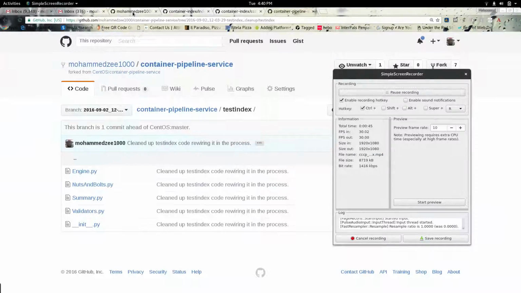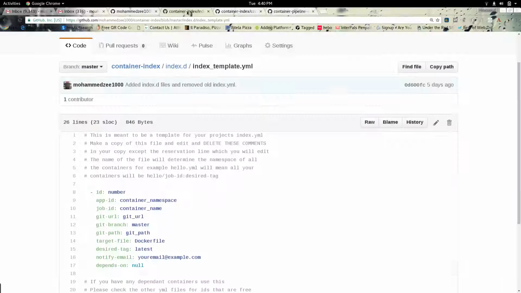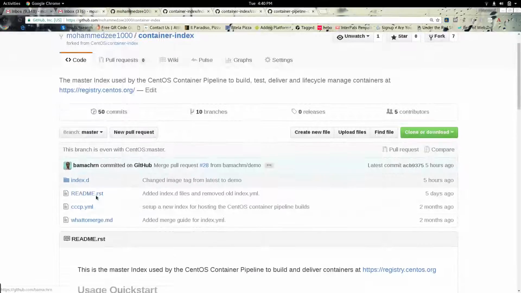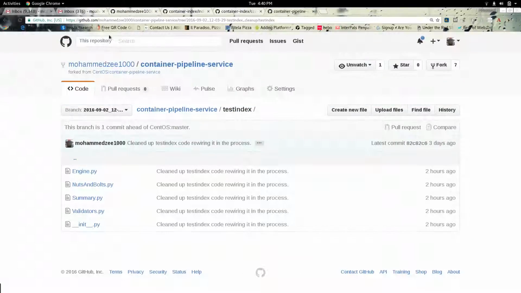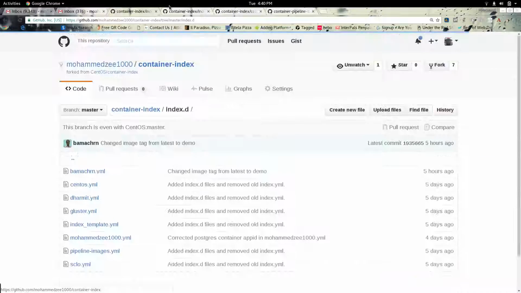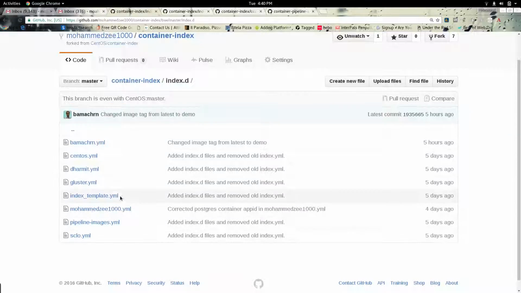So let's get into this. First off, we need to inform that we have moved from a single index.yml to the index.d. So now there is an index.d which will contain multiple index files inside it, like so. You have Bamacharam.yml, CentOS.yml, Cluster.yml, and Z1000.yml, and so on.